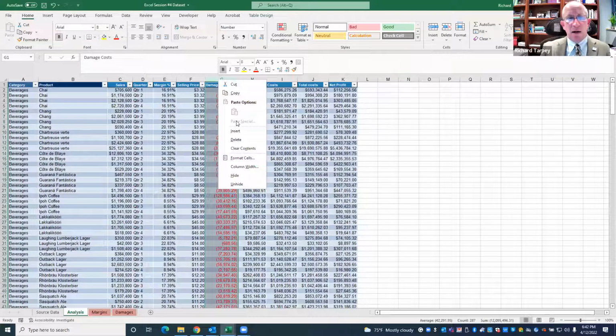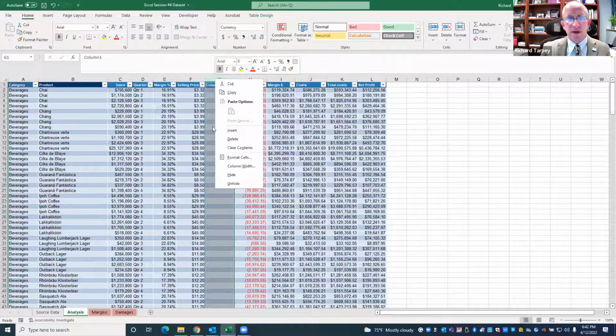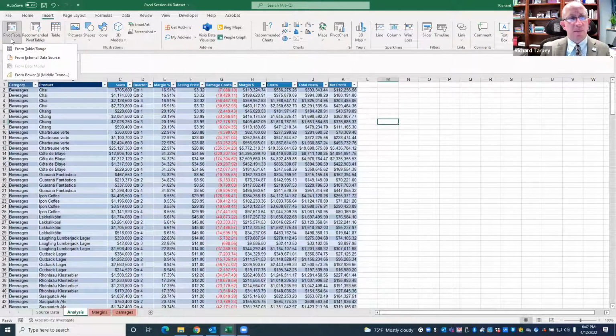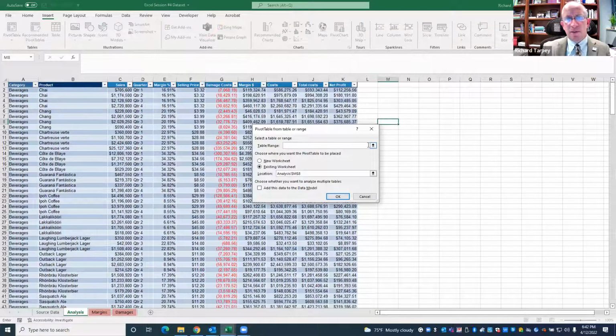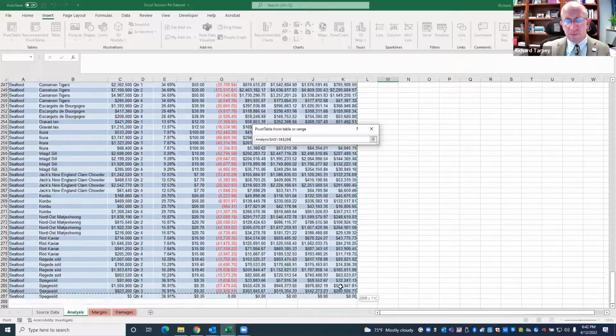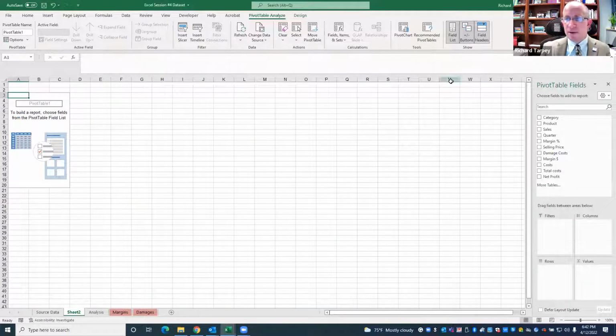If I add a column, it's automatically included in my table. If I delete it, it's automatically deleted from my table, which is important when you do pivot tables. So now that I have this table, I'm going to go ahead and insert a pivot table. From table and range, what's my table range? I didn't name my table, actually. Should have probably. I'm going to put it in a new worksheet. We covered this last time. And you get your pivot table.